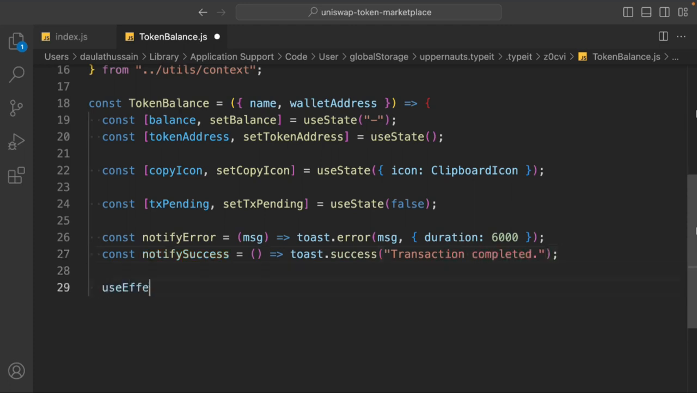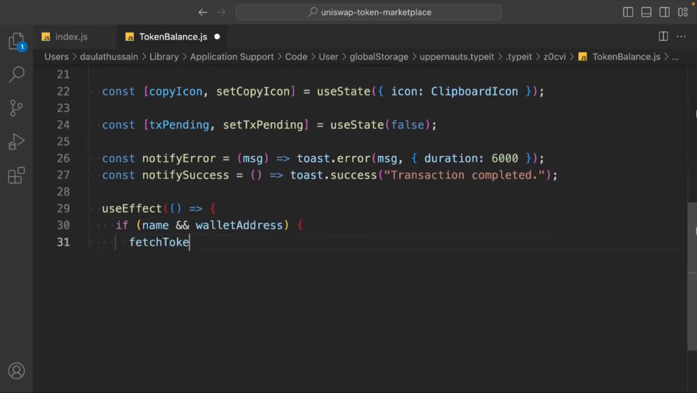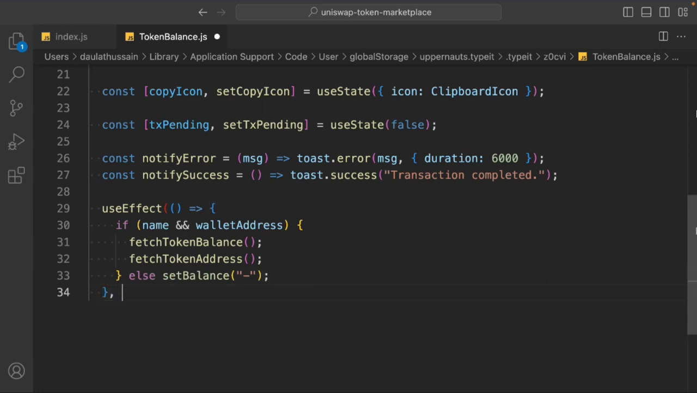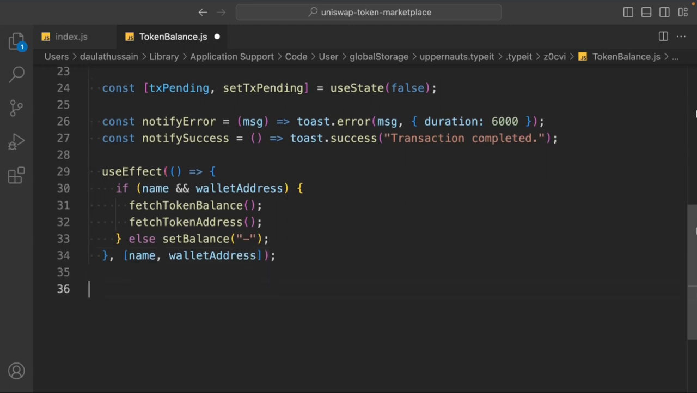Then we can take a useEffect, and in that we have to take a check statement. So we'll say if name and the wallet is there, then we have to call this particular function called fetch token balance, and we have to call this fetch token address. Else we have to call set balance to empty, and we have to call this function whenever the name or the wallet address changes. So that's the useEffect hook we have.